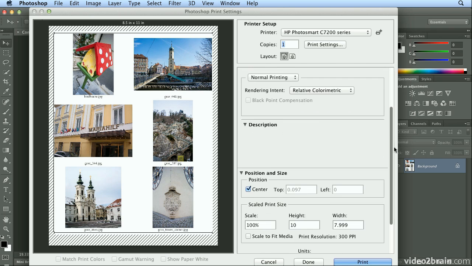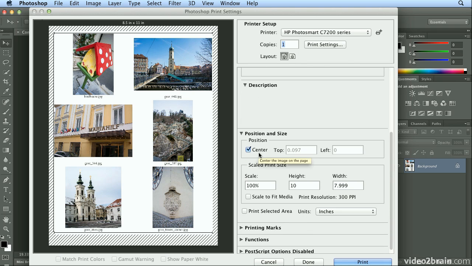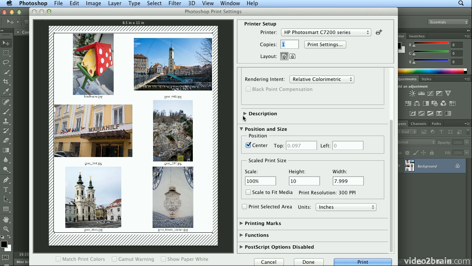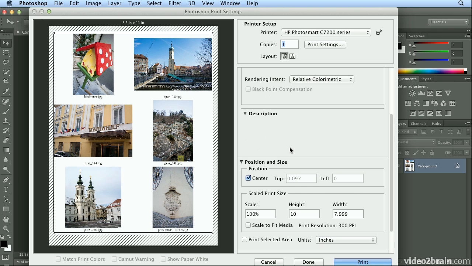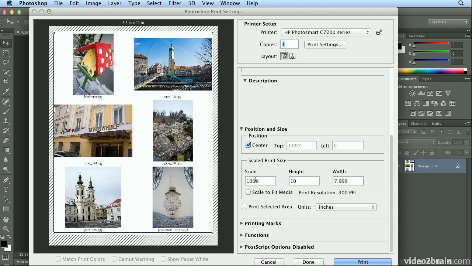As I scroll down a bit, I could see whether or not I'd like it to be centered. I could see if there's a document description, which there is not in this case. I could scale it, and there you see the width and height, or I could scale to fit media, and it would scale it up to the 8.5 by 11 output size. But I don't want to do that. I want to print it on 8 by 10.